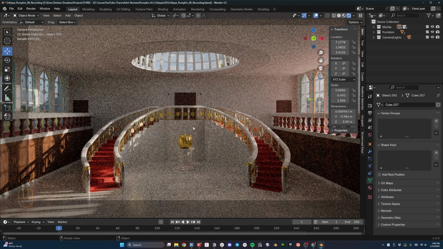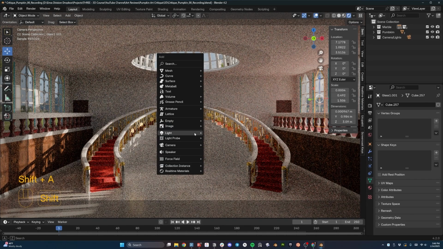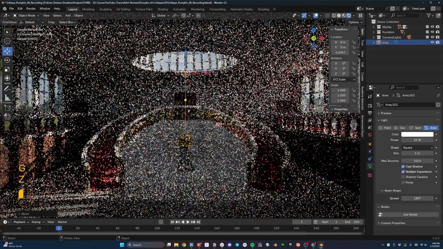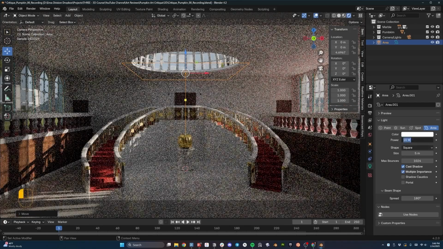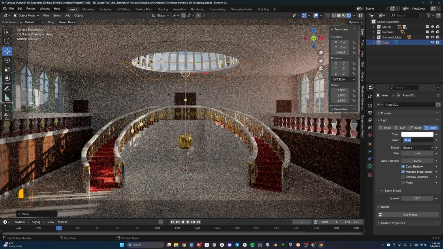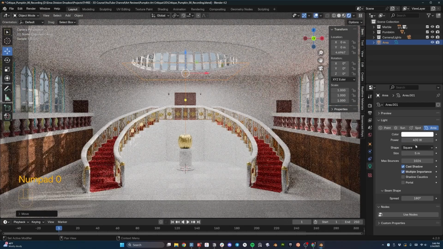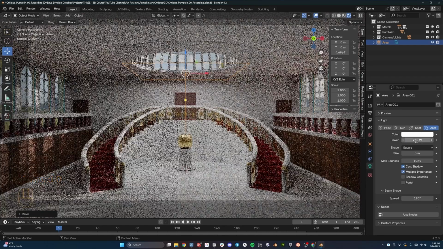So let's change something about that. Let's add a light. So I'm going to add an area light to get some light in my scene. I'm going to change the size. Let's bump it up to something like 5. The power to something like, oh man, let's go to what, 400? Oh, that might be too much. Let's go to 250, see where we are there.